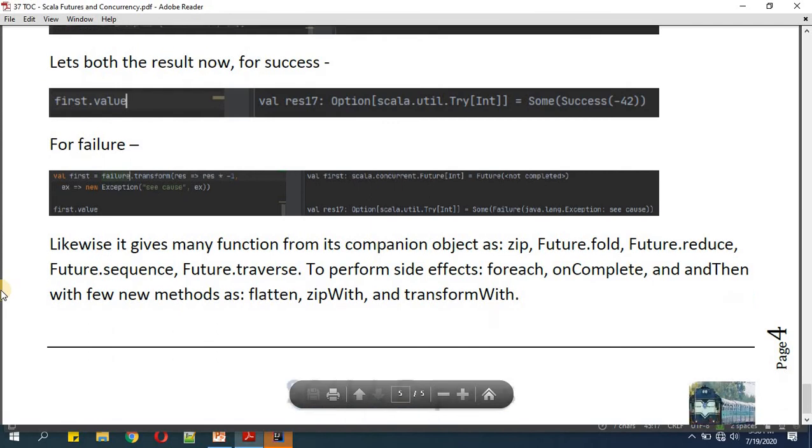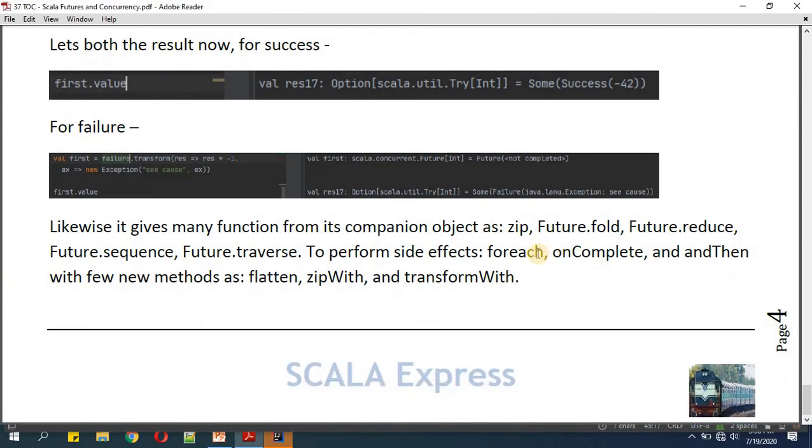Likewise, it gives many functions from its companion object, such as zip, Future.fold, Future.reduce, Future.sequence, and traverse, and to perform side effects we have foreach, onComplete, and andThen. With a few new methods we also have flatten, zipWith, and transformWith, which I will let you explore by yourself. So in theory we have completed today's session.